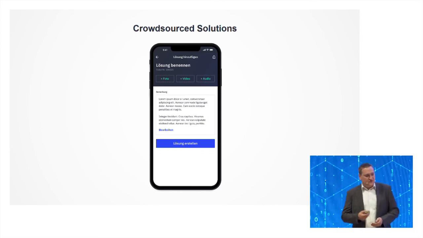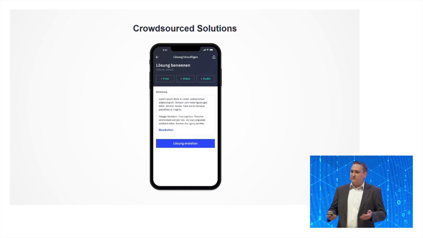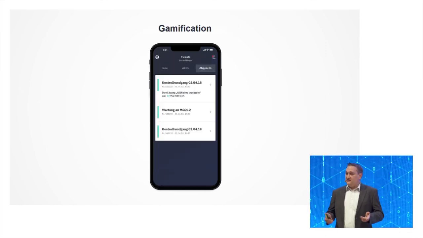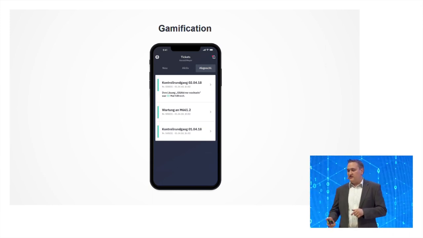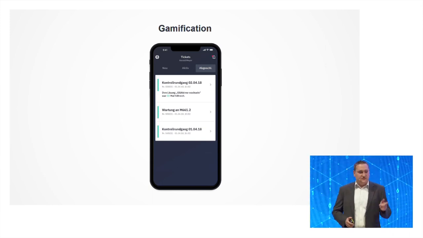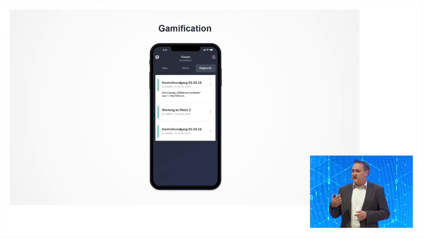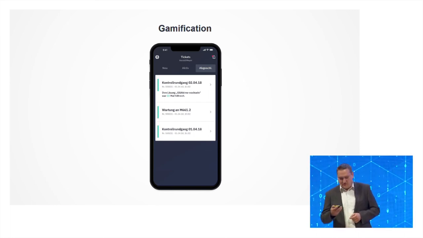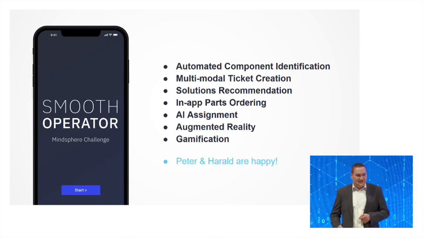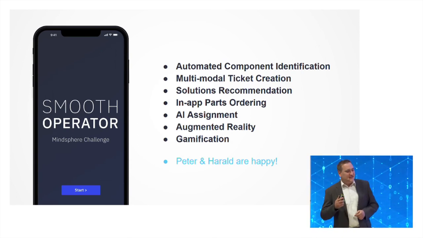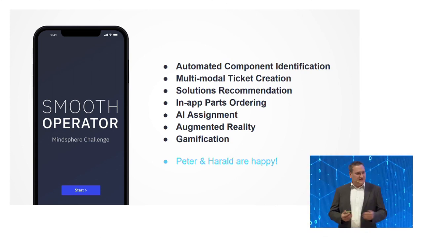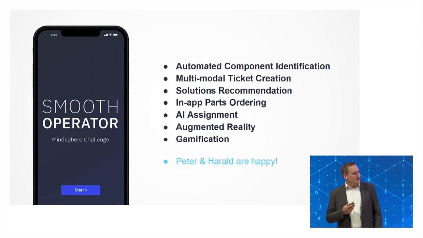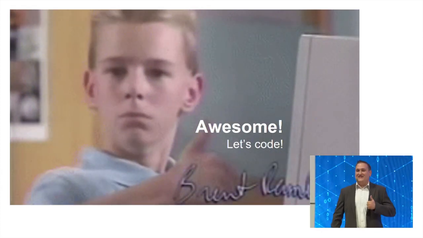And he adds it to the pool of solutions for this problem. And he goes back home, and Harald and Peter both see in their tickets they worked on that they helped to run the machine smoothly. So this is our smooth operator. I need to train that, with a lot of features, and it makes Peter and Harald happy. So, Tom, I think, awesome, let's code.